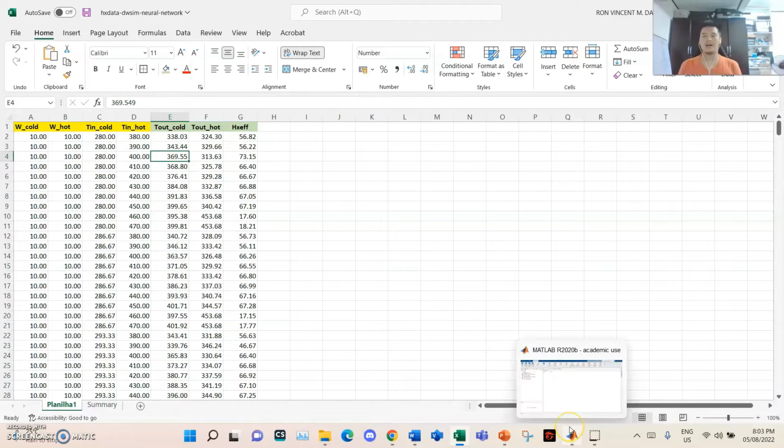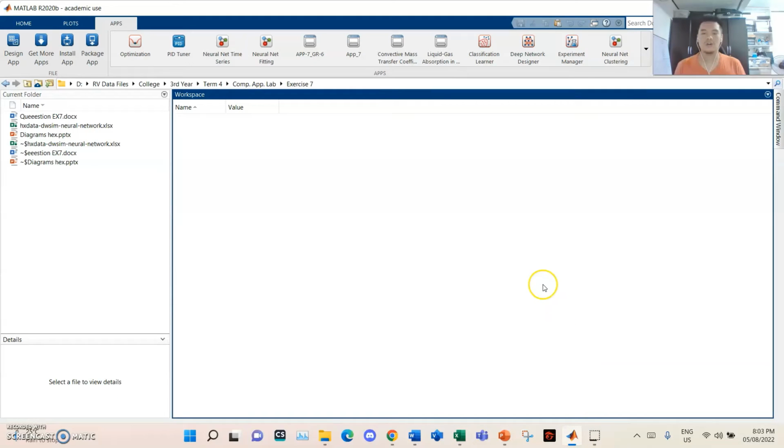Okay, so now since we identified the inputs and outputs, it is time to create our artificial neural network. First, go to MATLAB, and next we need to create the Excel data here in MATLAB. So click New in the workspace and name it Input. Then we need to have another workspace, and we will name it Output.